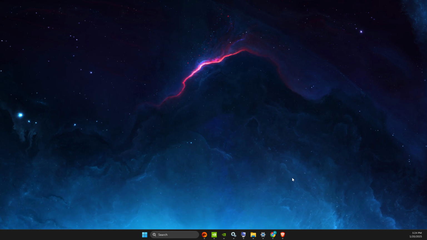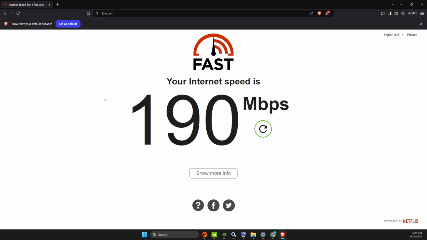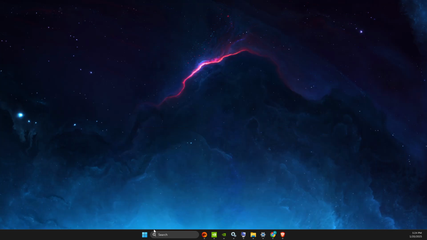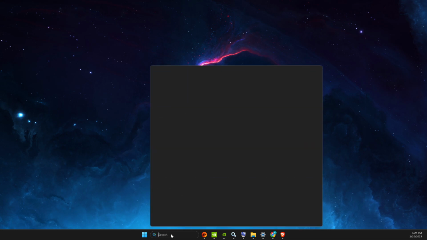So first of all, what I suggest to do here is to open a browser, go to fast.com and test your internet speed. If you have a good internet speed, you're good to go, but maybe if you don't, limit some devices or restart your router. And always, if there is a possibility, use Ethernet cable, right? Then if you're still lagging, then we can proceed with other steps.